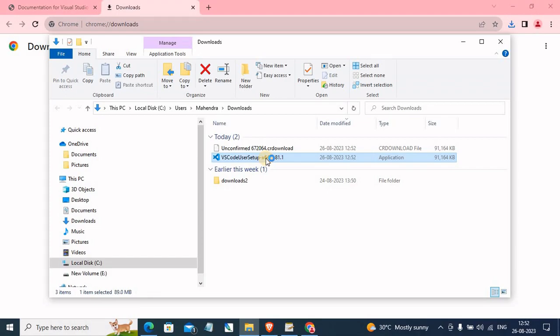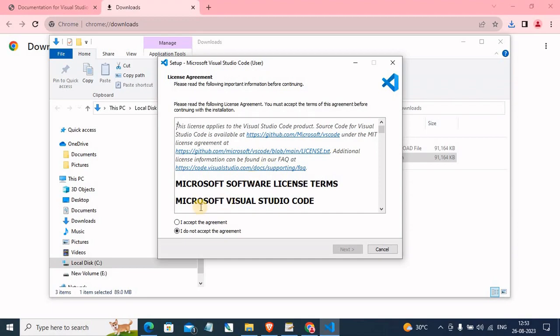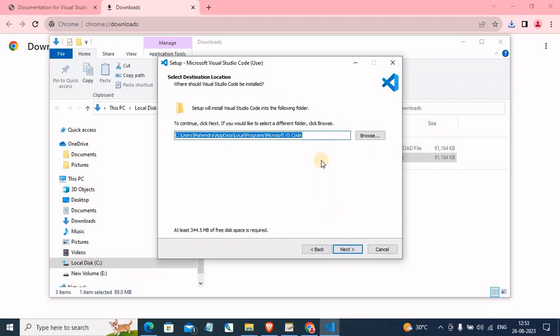It will take a few seconds. In the meantime, guys, we just need to accept the agreement and click on next. This is the path where Visual Studio Code will be installed. I don't have any problem with that, so I will click on next. If you want to change the path, you can change it also.